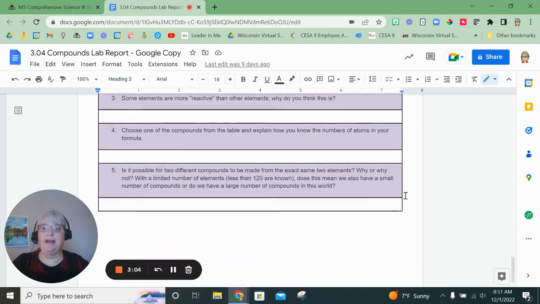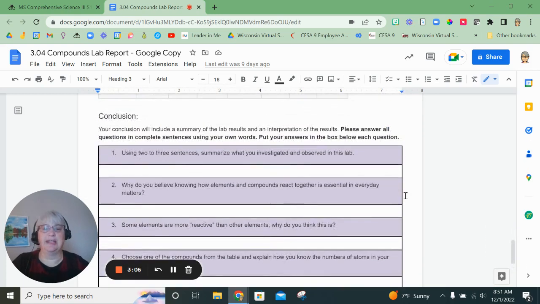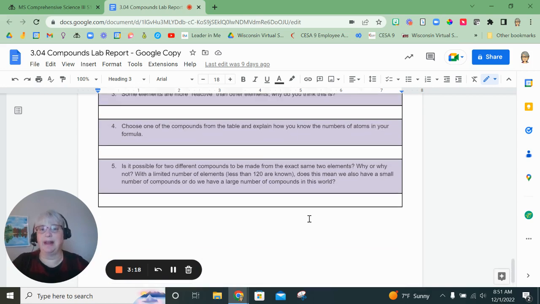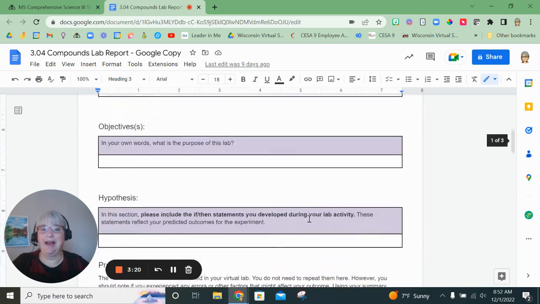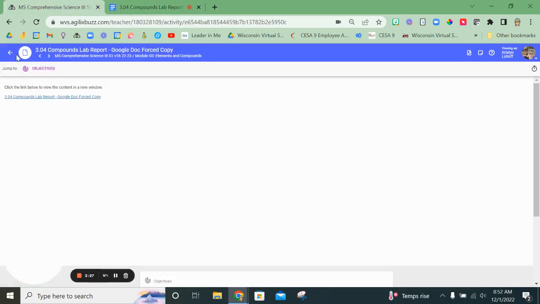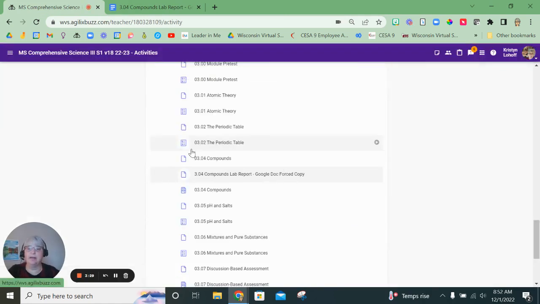And then finally, there are 5 conclusion questions that you need to answer. Make sure you answer them using complete sentences. That is part of the rubric for this assignment. And it isn't included now, but I will be adding a copy of the rubric to the bottom of this lab report so you can see exactly how your work will earn the grade you want. So let's take a look in the actual lab simulator.